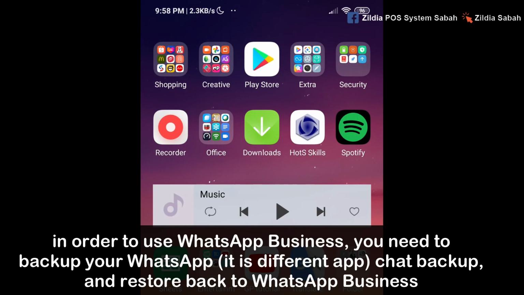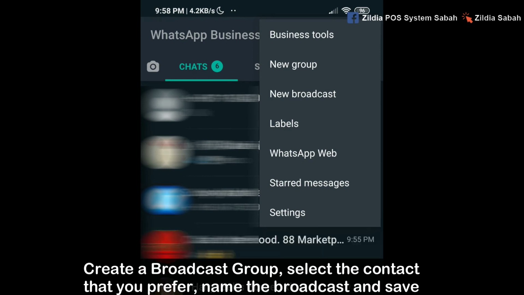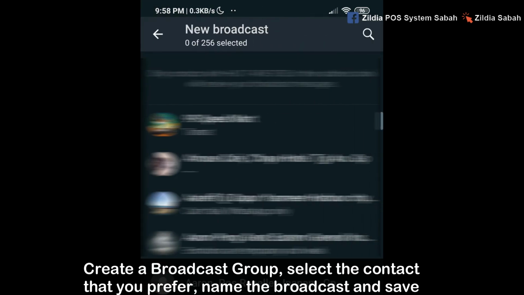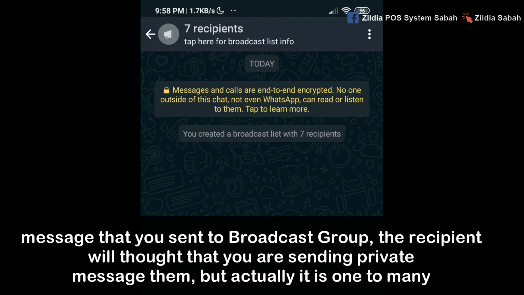Go to the WhatsApp Business, click here, and then you click New Broadcast. From here you can select all the customers just now, and then all of the things they can send, they will look like you are private message them, but actually you are doing one-to-many communication.